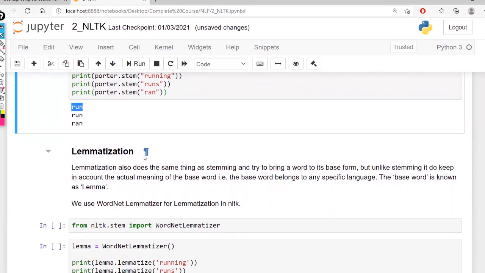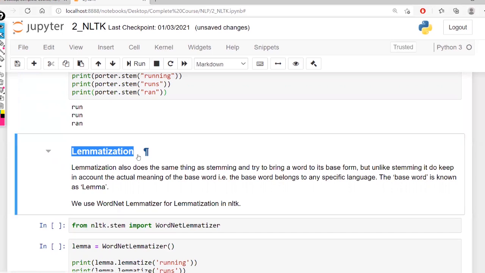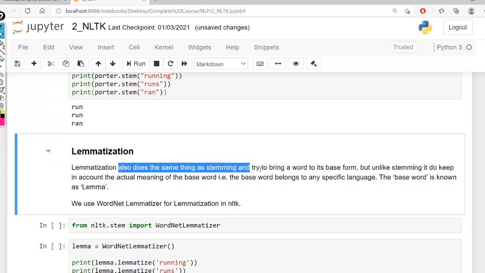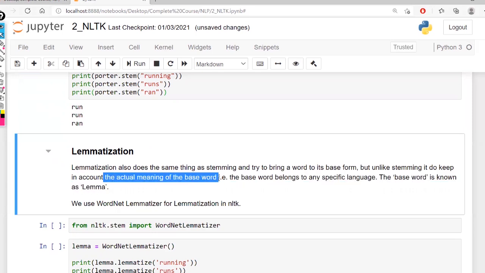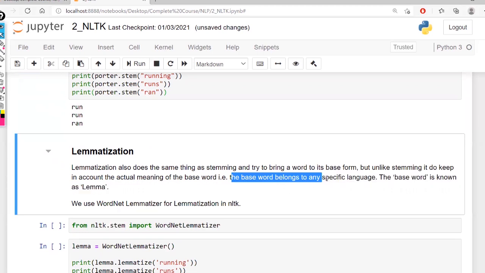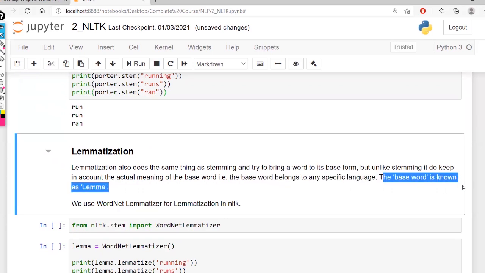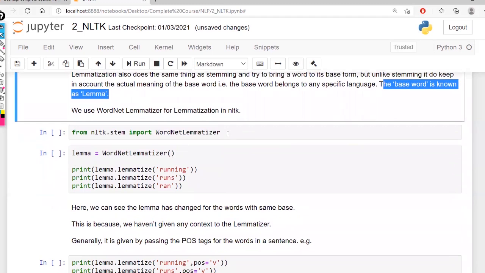In order to overcome this problem, we have something called lemmatization. Lemmatization also does the same thing as stemming and tries to bring the word to its base form. But unlike stemming, it takes into account the actual meaning of the base word, so that the base word belongs to a specific language. The base word is known as the lemma. So let's execute here.